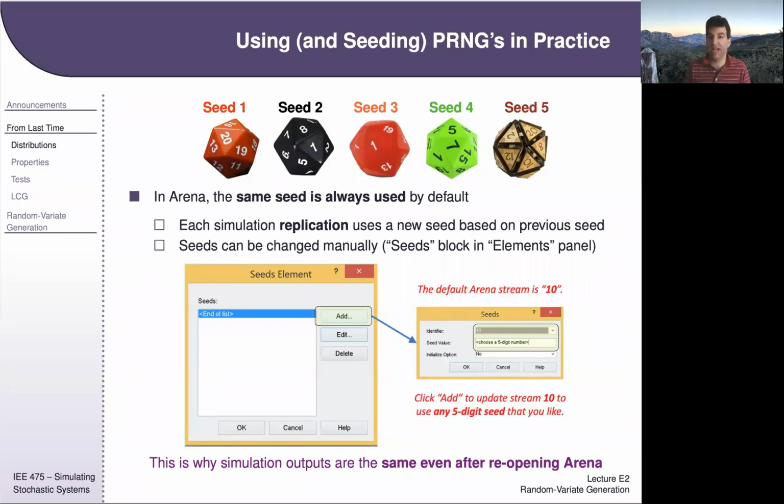And so we haven't gotten to this quite yet in Arena, but you've already started using Arena. If you were to go into the Elements panel on the left-hand side, and then the Seeds block, you can then add a seed, and that will pop up a box that allows you to say, for a certain stream identifier, you can choose whatever seed you want. And this allows you to force the seed. If you don't force the seed, there's a default value that Arena uses.